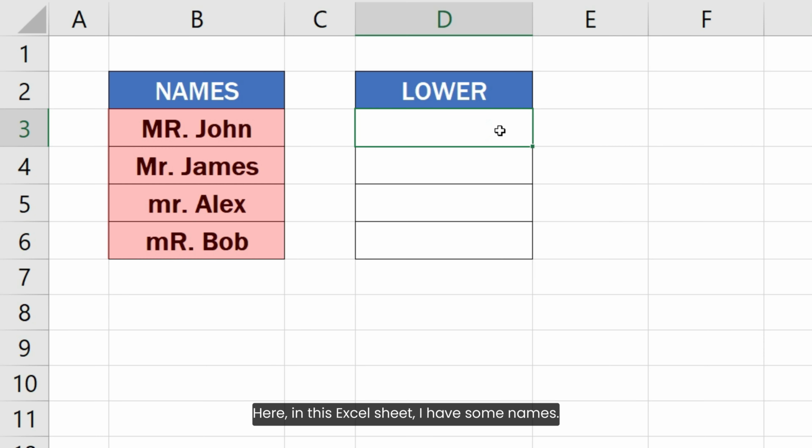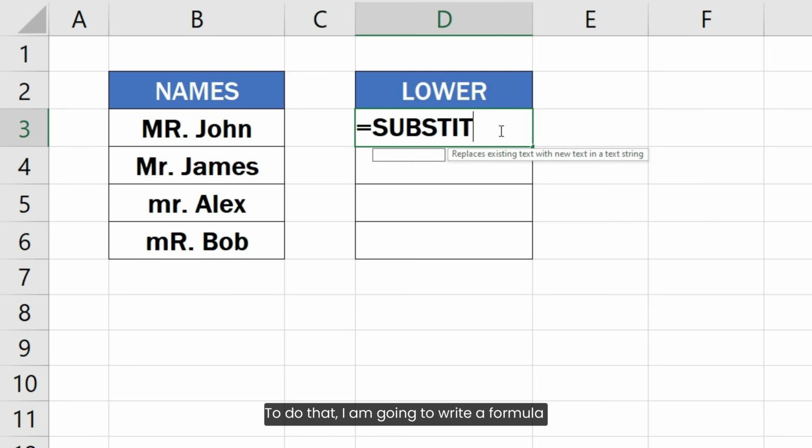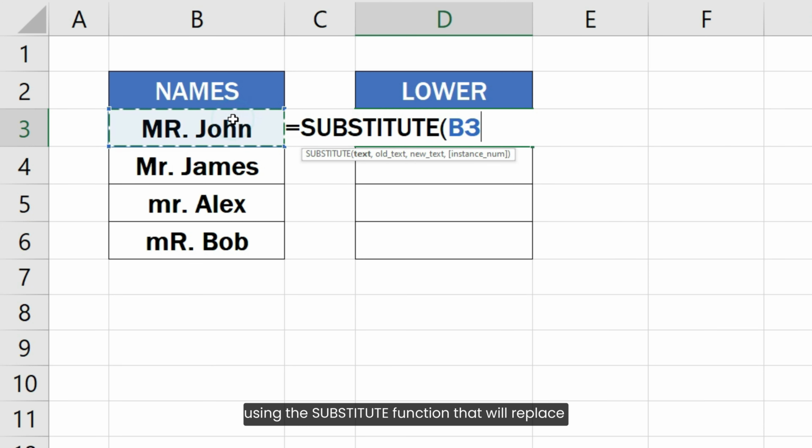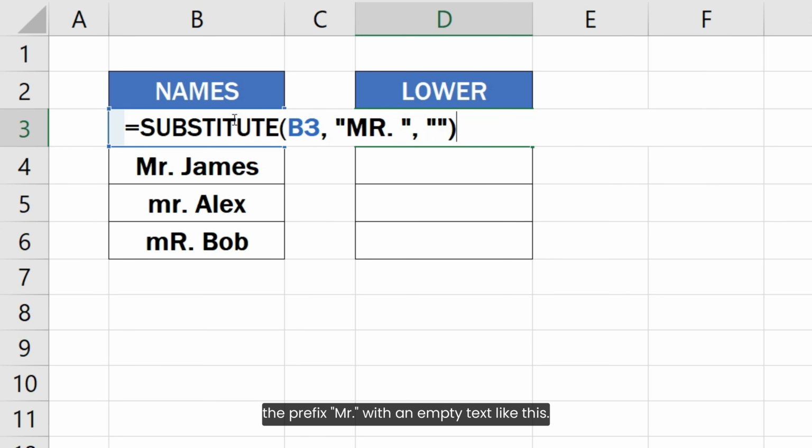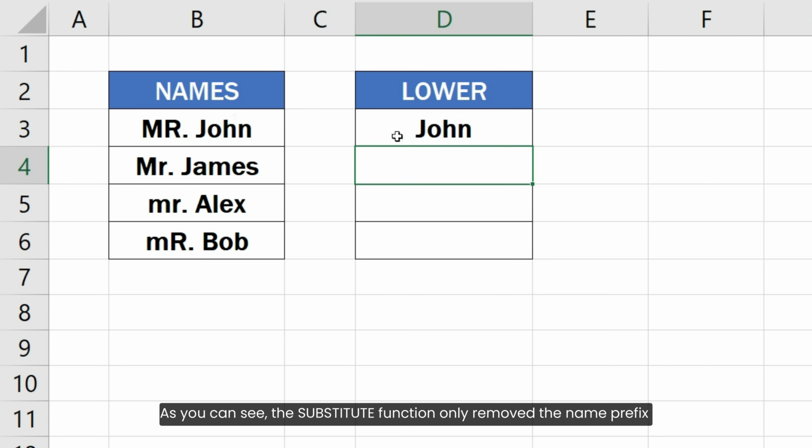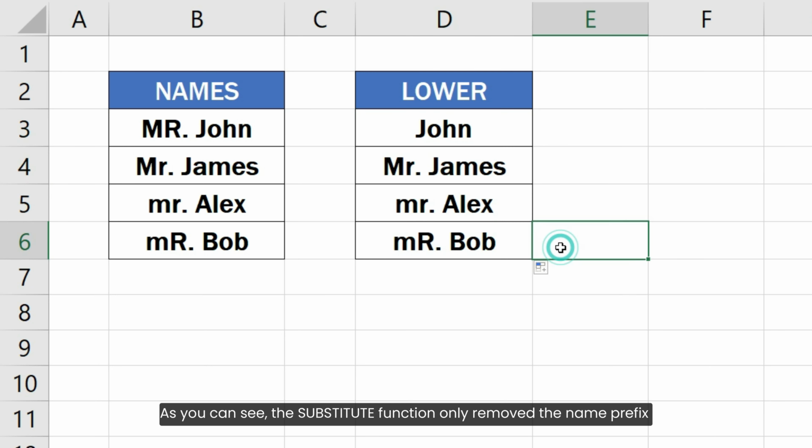Here in this Excel sheet, I have some names. I want to remove the Mr. name prefix from all the names. To do that, I am going to write a formula using the SUBSTITUTE function that will replace the prefix Mr. with an empty text like this. As you can see, the SUBSTITUTE function only removed the name prefix where the text case exactly matches the find string we provided. The name prefixes having different text cases did not get replaced.